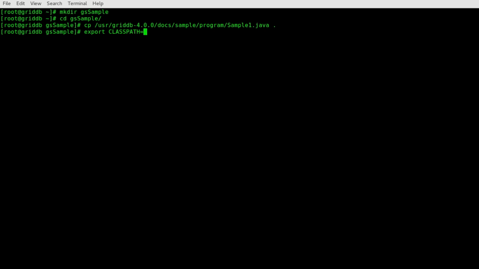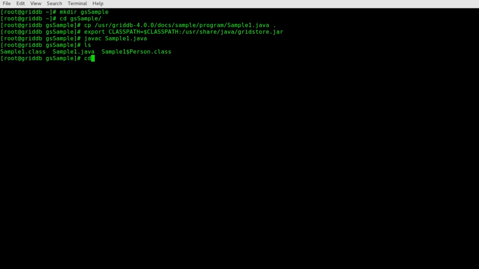Because GridDB uses Java, we need to export the class path to point it to our grid store jar. So please go ahead and copy the commands you see on screen. And please note that the method you see on screen is only a temporary pointer to the grid store jar. If you restart your machine or log out and log back in, it will no longer point to this jar. Next, we simply run the javac command to compile, and that's all.